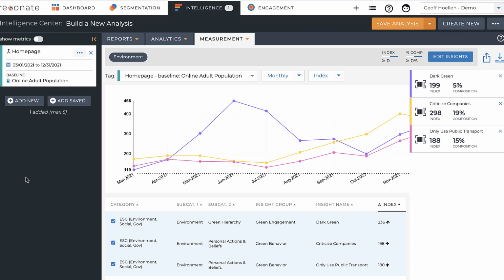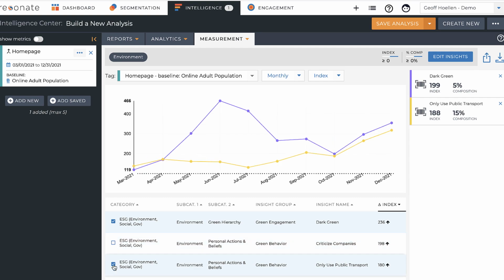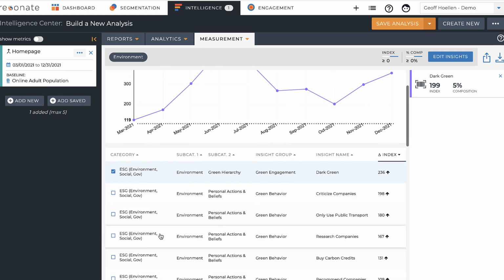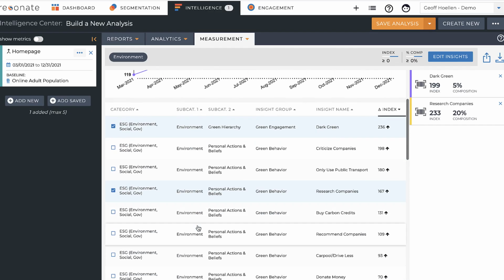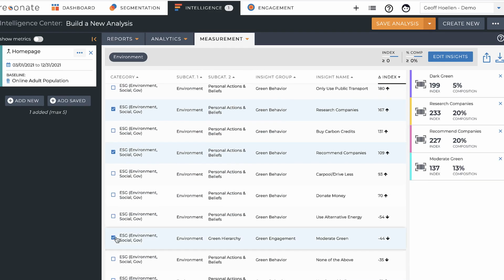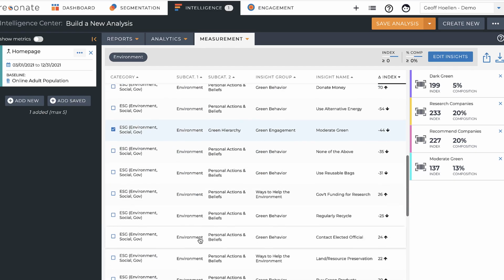Now we're ready to learn how the profile of our website visitors is changing over time. Let's say we want to look at consumers with dark green engagement, people that research and recommend companies that have green behavior, moderate green engagement, and people who buy green products.